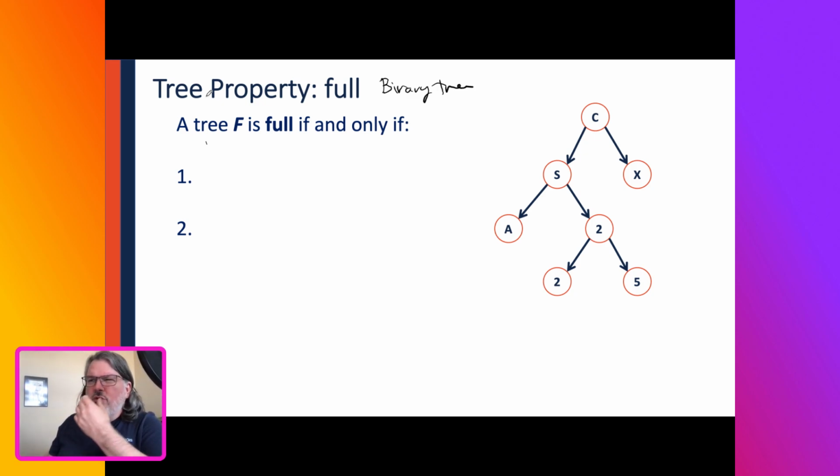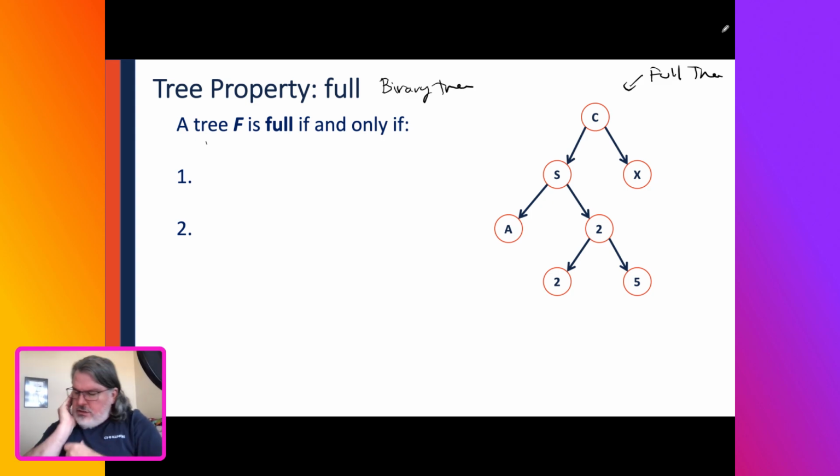Each node has 2 leaves. Well, I'm going to claim that this is a full tree, and the nodes A2 and X do not have 2 leaves. Each node has 2 or 0 leaves. Okay. I agree with that. How do we write this recursively?